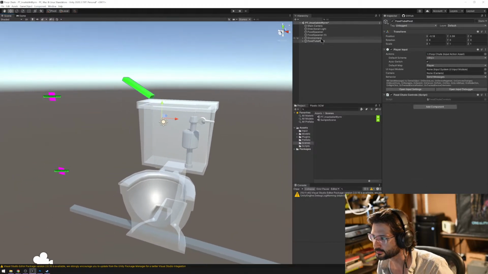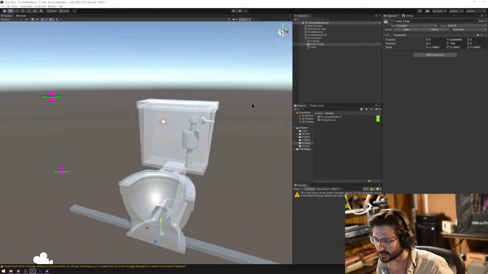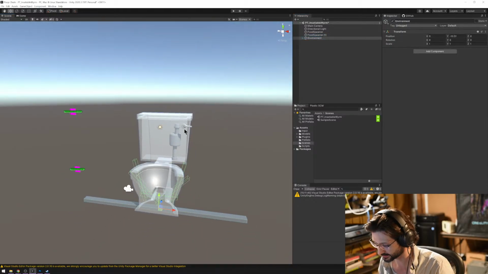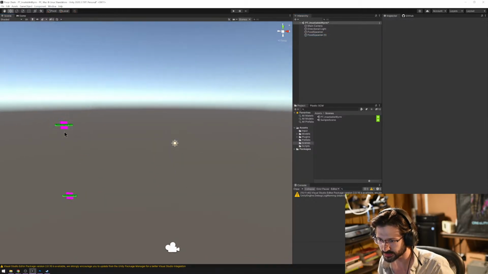And then what do we have? We have food tube pivot, which we don't need anymore. That's not going to do anything. Our toilet, we can go away as well. So here's our environment. Let's go ahead and get rid of that. So we have a food spawner 1 and a food spawner 2. These are going to have to change.